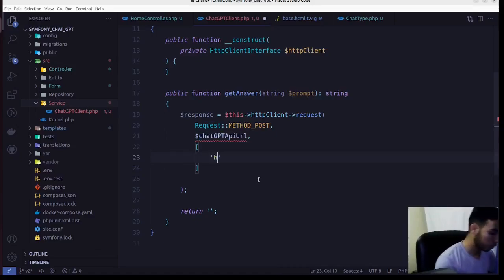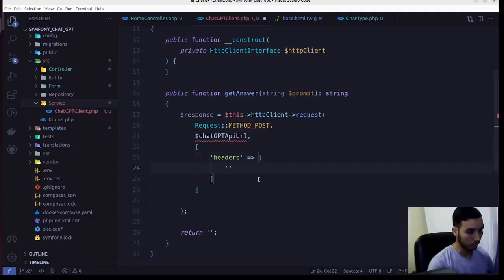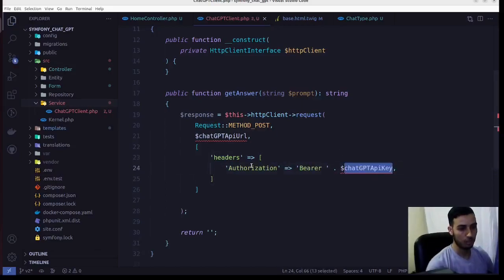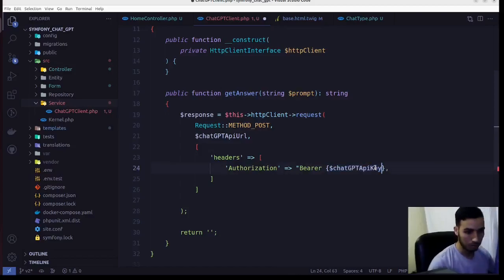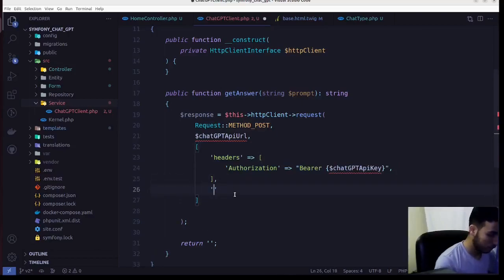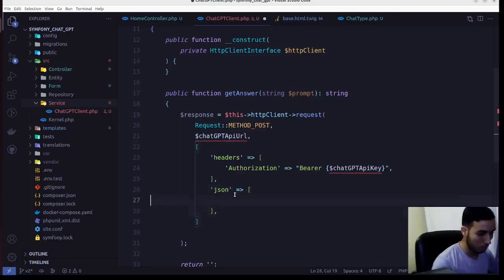First of all, we need a header. Then I will put the authorization header, so I need here authorization, and we need this ChatGPT API key. Okay, I will just use concatenation instead of this. Okay, I will use here a bracket around this variable. Okay, this looks a little bit nicer. And here inside the JSON key I will post some options here.